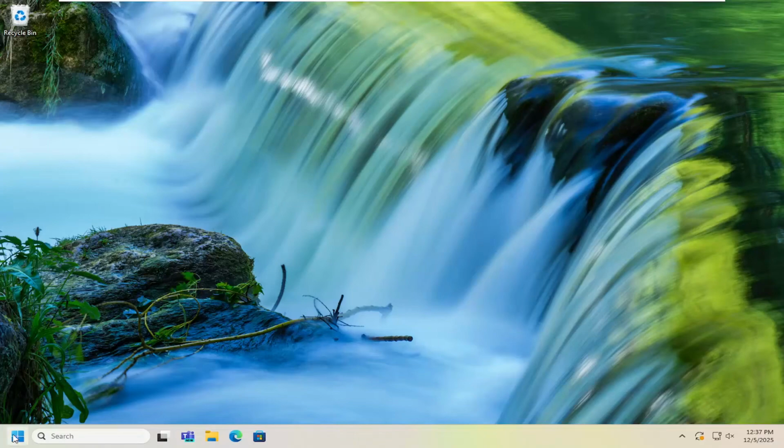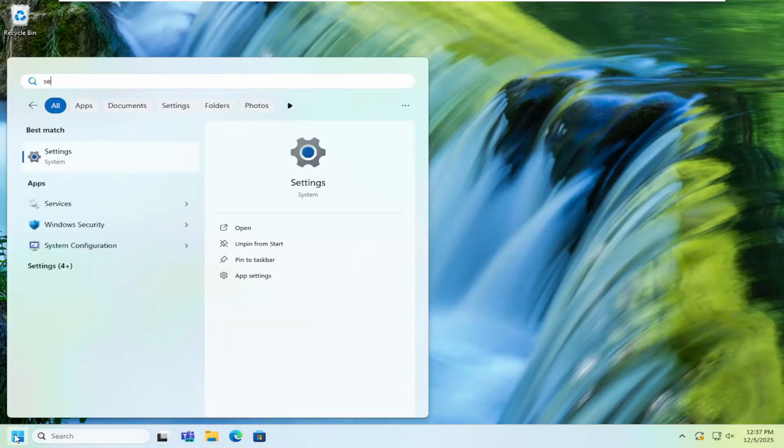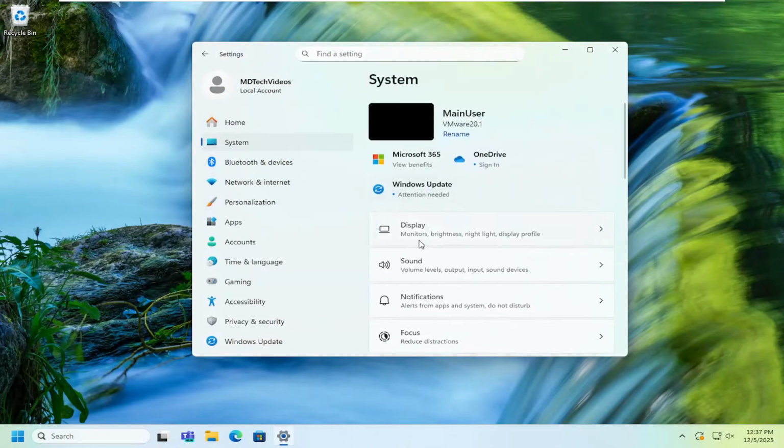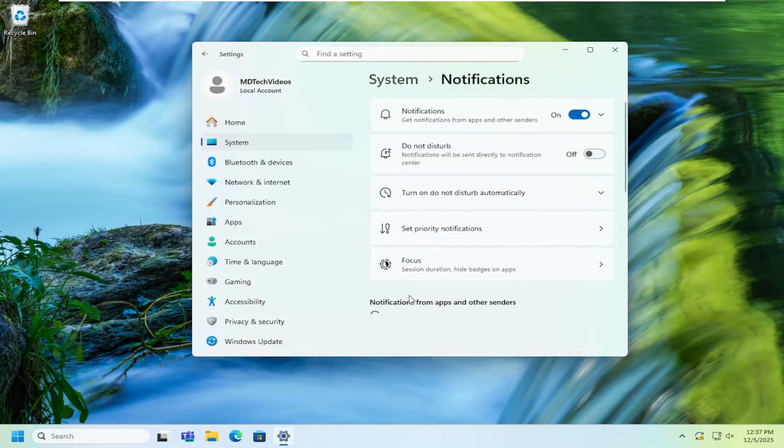So all you have to do is open up the Windows search menu and type in settings. Best result you get back will be Settings, open that up. Select System on the left panel, and then on the right side, select Notifications. Versus Do Not Disturb, notifications will be sent directly to the Notification Center. Toggle that on or off depending on your preference, and that's all you have to do.